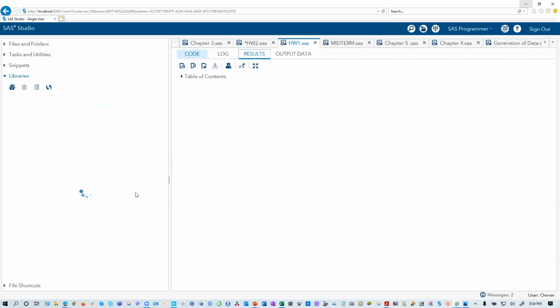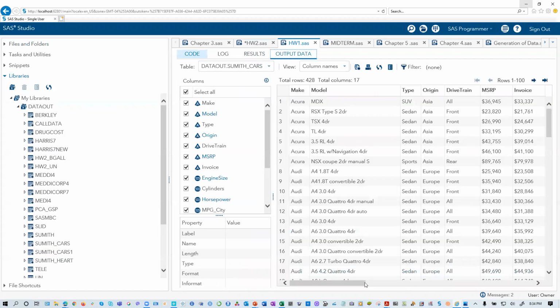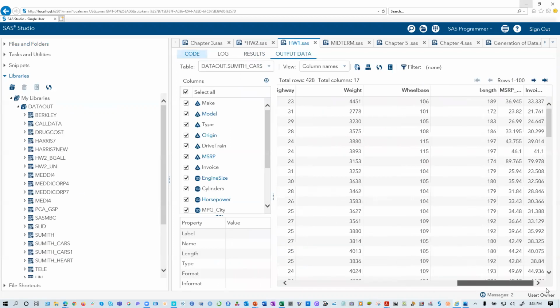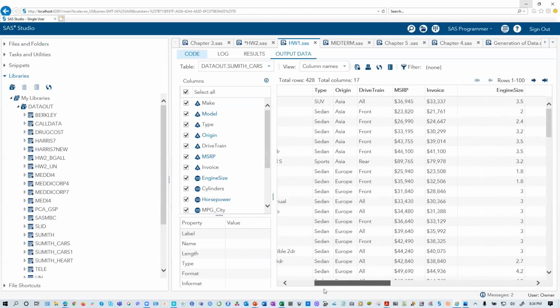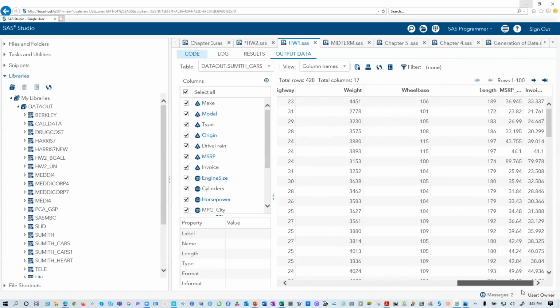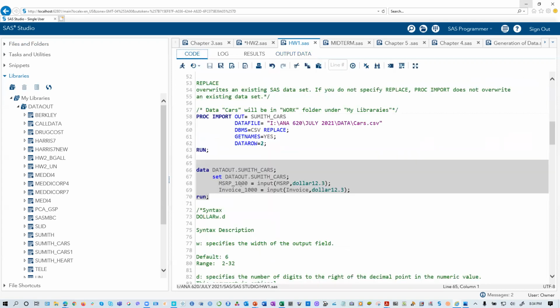And they've been added to our data set again. If you look here, MSRP 1000, invoice 1000. See, the dollar sign is gone. In addition to that, we still have MSRP and invoice with the dollar sign and the comma. Here the comma has been taken out. It has been kept to 3 decimal places, which means being divided by 1000.